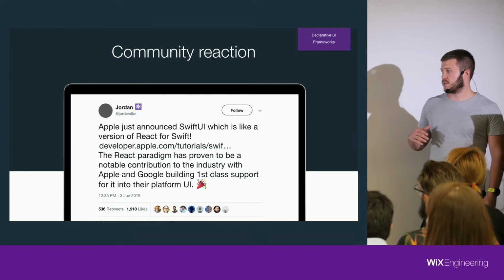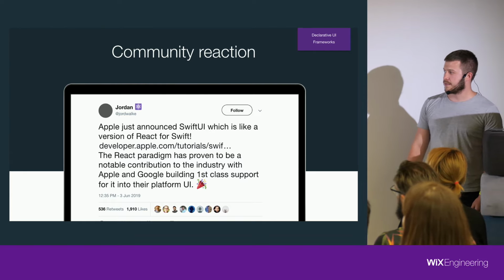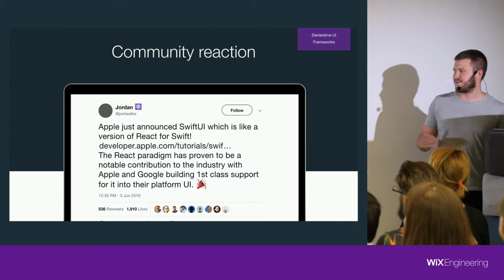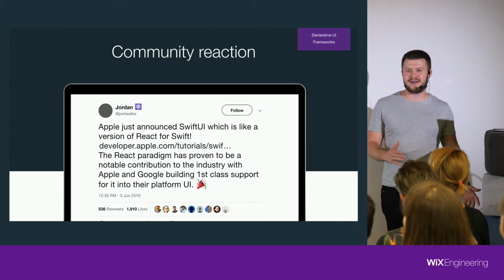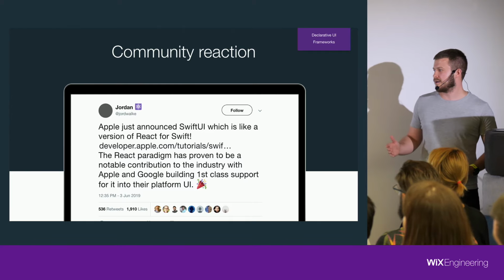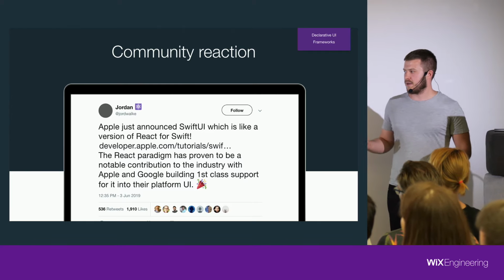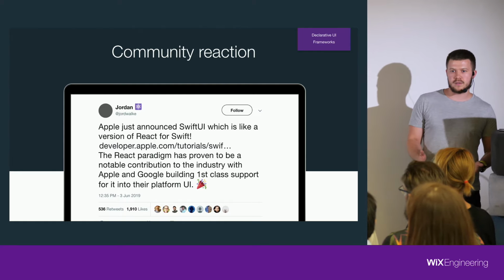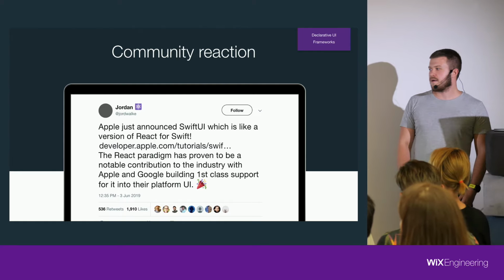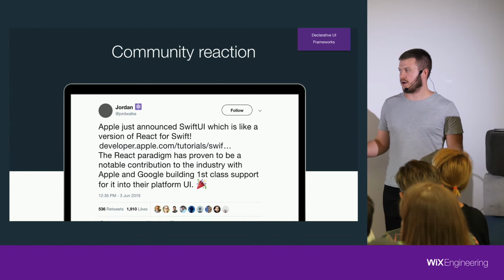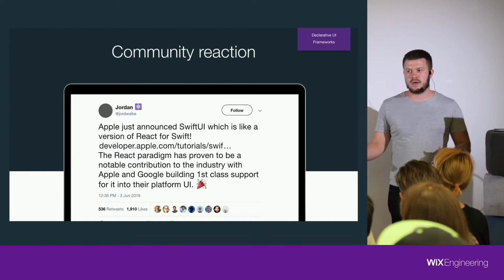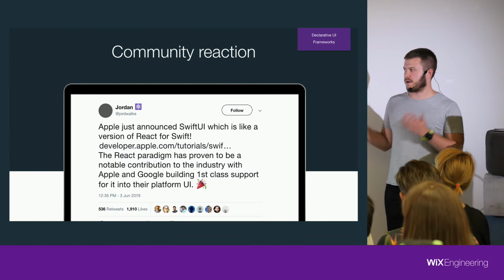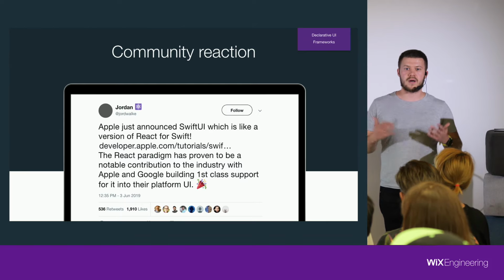I found this kind of popular tweet that says, wow, Apple released SwiftUI, Google released SwiftUI. Wow, it's incredible because people who already know React or Flutter are very familiar with the concept of declarative UI, of single source of truth. So actually, it's very similar to what we are doing in React Native.